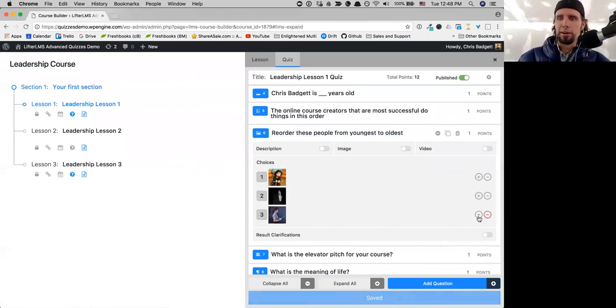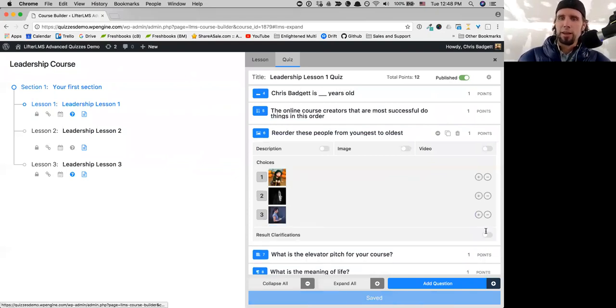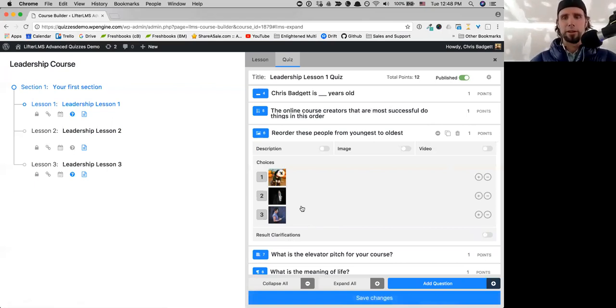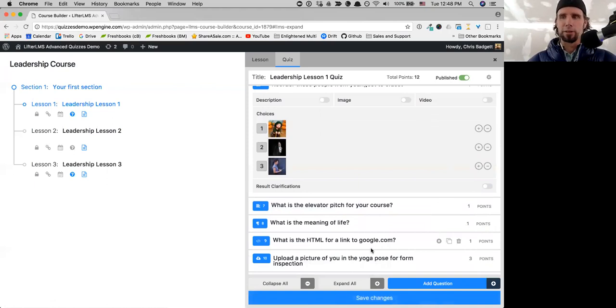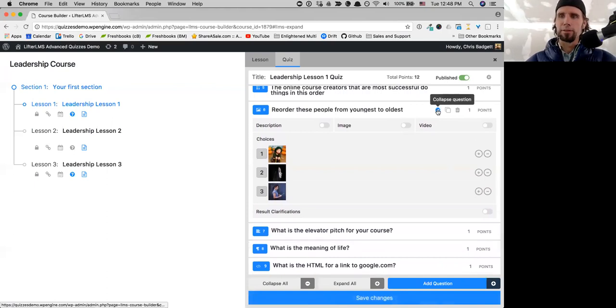So it's just a matter of adding images. And you can see here, you put them in the correct order, but they show up on the website randomized. And then you have to drag them around to get them in the correct order. Pretty cool.